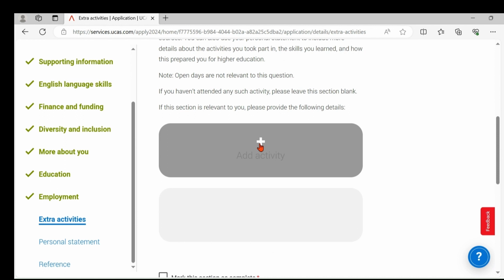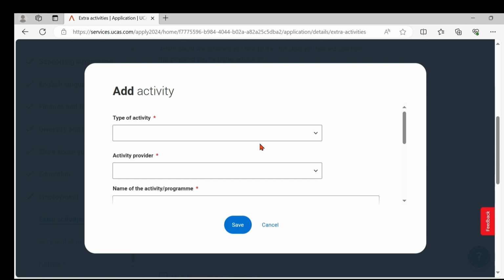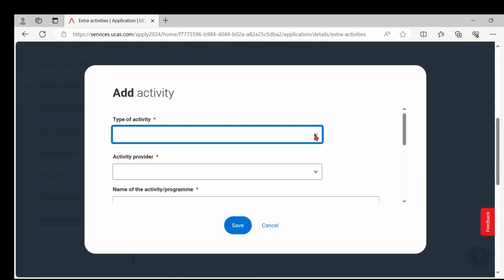But if you have been doing activities that you think the university needs to know, just click on add activity. On this drop-down arrow, there is a list of activities. If you don't know, just click on other.